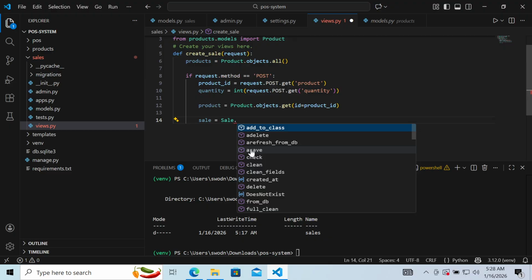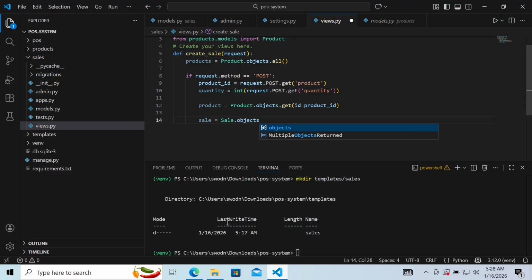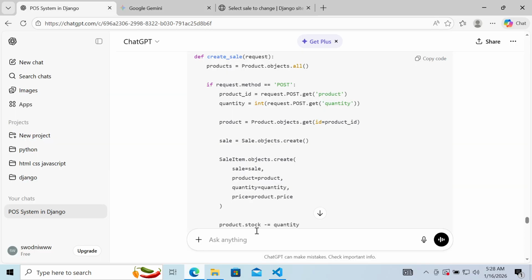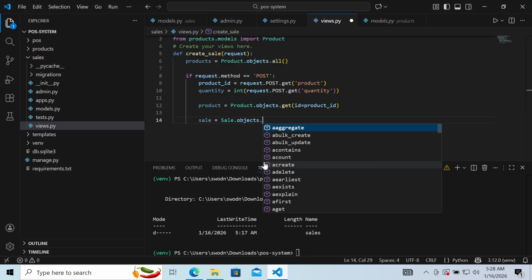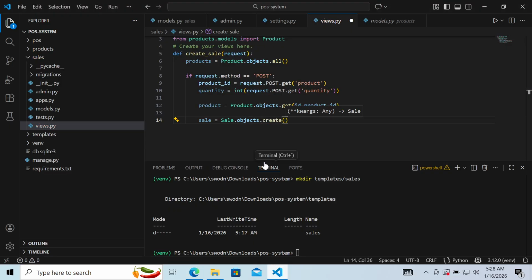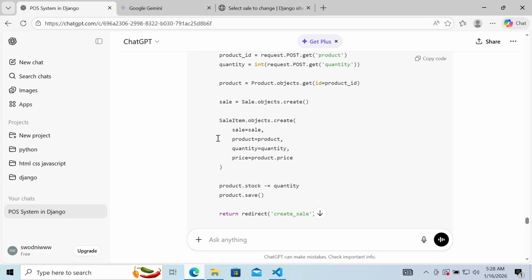So Sale.objects.create. We're creating something. What are we creating? I do not know. We're creating the sale objects, I guess. And then over here, we're creating the sale item objects, and we're also assigning them to these variables over here. All right, so first is the sale.